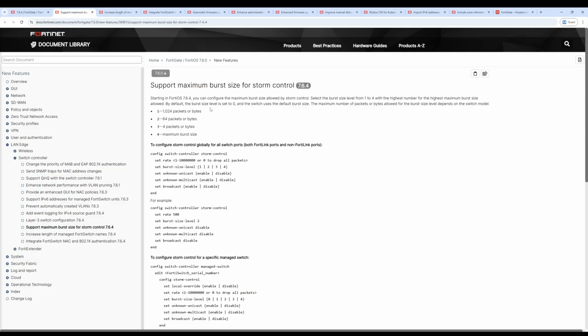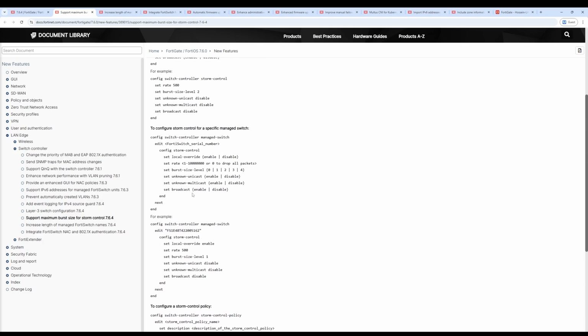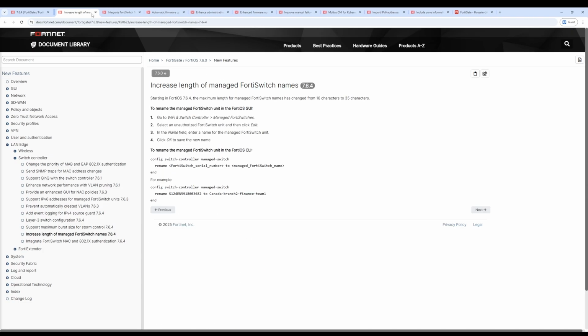This is a mechanism to defend the network. And you can have different profiles for a storm control, and also you can define the maximum burst size for storm control. And everything is over CLI, and you can see it here. Increase in the length of managed FortiSwitch names. It's self-explanatory, and we don't need any more information about this one.